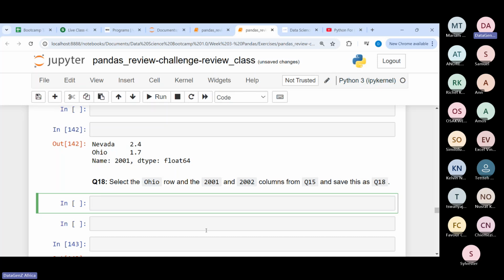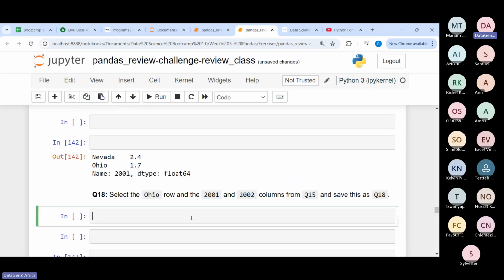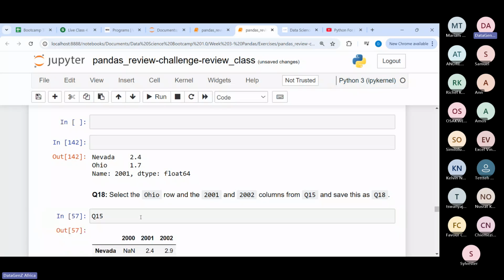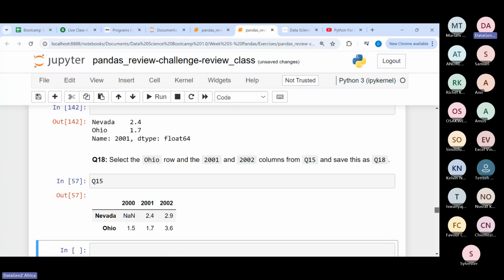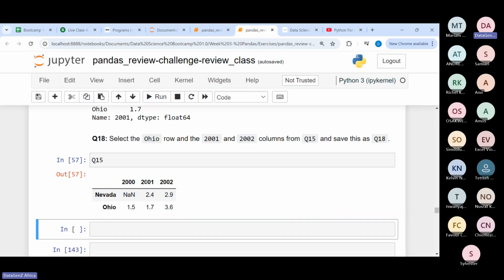So here now, say we should select the Ohio row. Let me print out the original Q15. This is how Q15 looks like. Okay, so now we index out Ohio, but we only want 2001 and 2002, because when you index out the Ohio row, it gives you the entire row, 2000, 2001, 2002. How do you do this? So in pandas, first of all, let's index out the Ohio row. So how do you index out? You just say Q15.